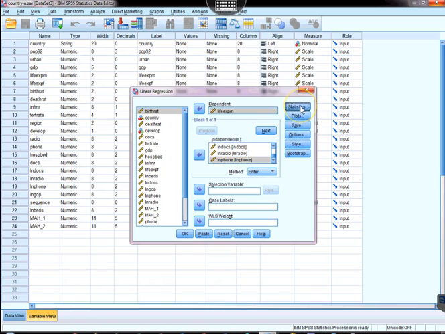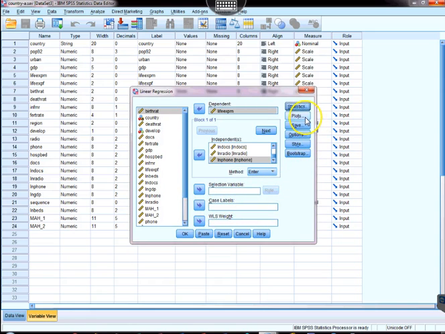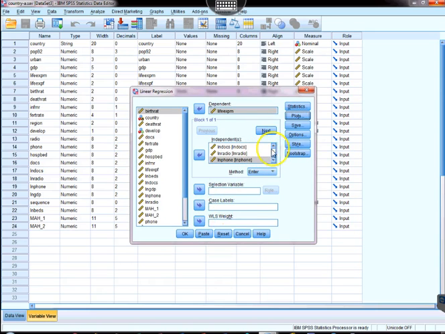Now we're going to click on Statistics. We're going to make sure that we've got estimates, model fit, descriptives, part and partial correlations, and collinearity diagnostics all selected. And we'll click Continue. We're not going to add anything under Plots, but here we could, if we wanted to, evaluate some different types of plots, partial plots, or standardized predicted and residual, which is a common one to look at for testing the assumptions, as we've seen in other videos.